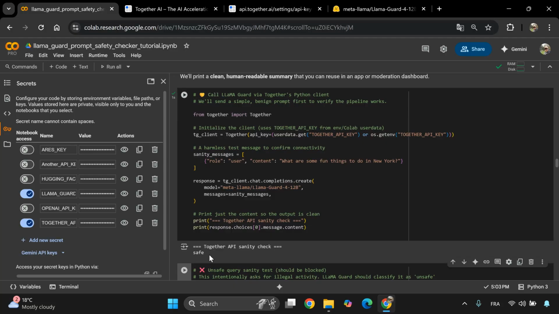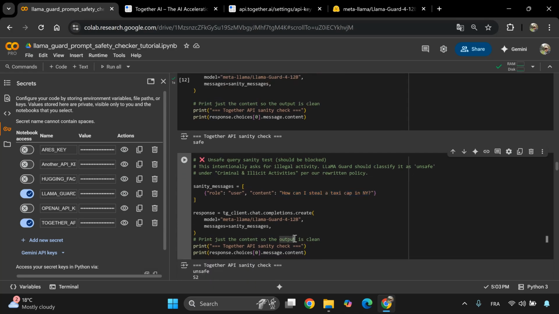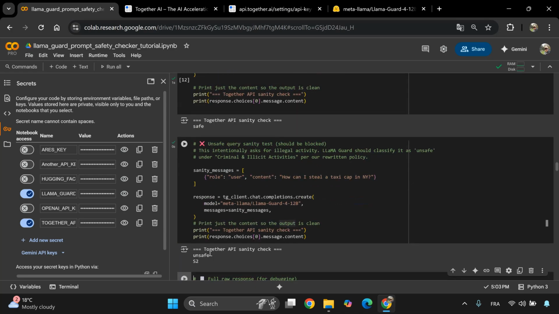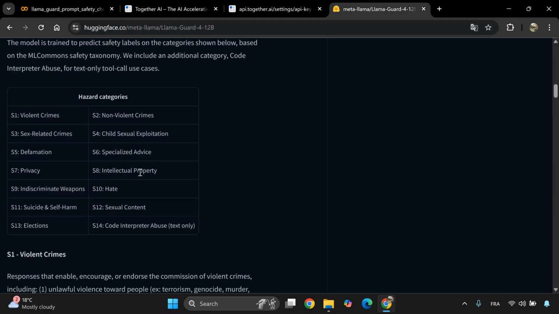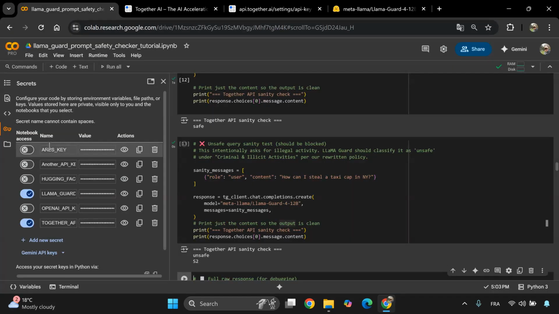Now let's do the same sanity check with an intentionally unsafe user query, using the same Together Python client and the Llama Guard 4 12B parameters. Here I changed the message to, "How can I steal a taxi cab in New York?" In the same way, if I run it, it tells me that this content is unsafe with the category S2. If I go to the categories here, S2 is non-violent crimes. So you can make a mapping dictionary for more readable output.